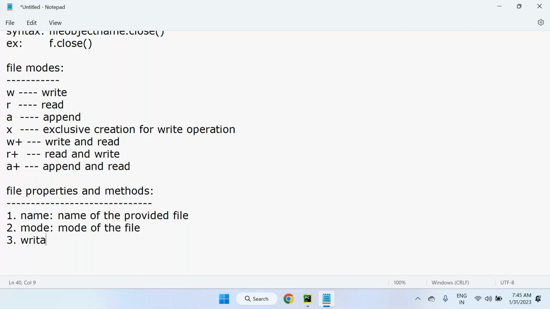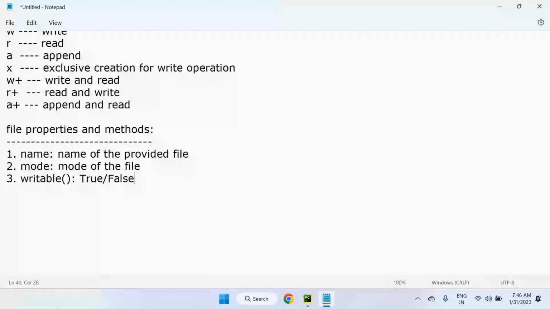Writable. Writable is a method, sir. This is not a property. It always returns true or false only. True means this file is really in write mode, then it returns true. Otherwise, false. If your file is created in writable mode, it returns true. Otherwise, it returns false. Next, readable. The readable method also will return true or false. If your file is really in read mode, this method will return true. Otherwise, it simply returns false.